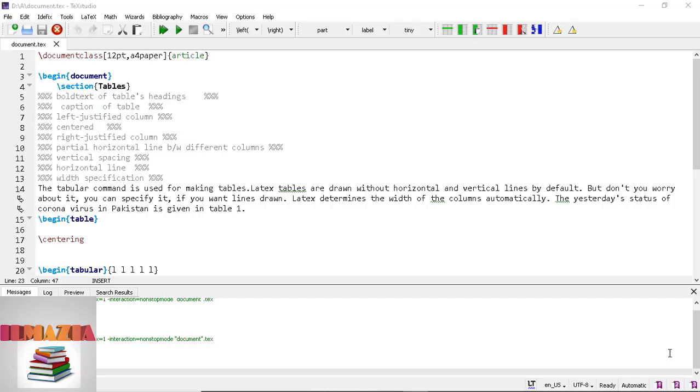Hello, welcome to the LaTeX learning series. In this video, I am going to describe some arrangements in the tabular environment containing bold text of table headings, caption of table, left justified column, centered, right justified column, partial horizontal line between different columns, vertical spacing, horizontal line, width specification.